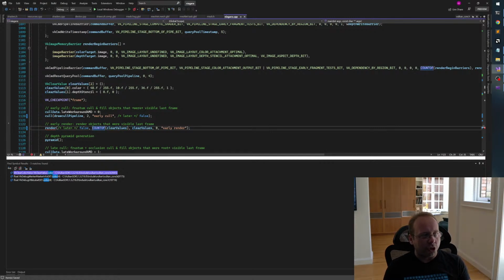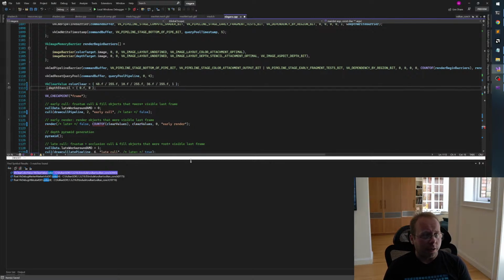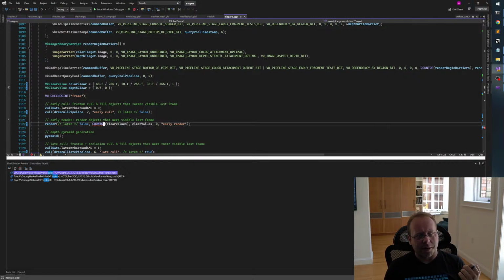Previously, the knowledge about the render structure was split between two places, initialization and actual rendering. And this actually made it more difficult to refactor code. Now, if some of this code isn't very good, I don't even care.